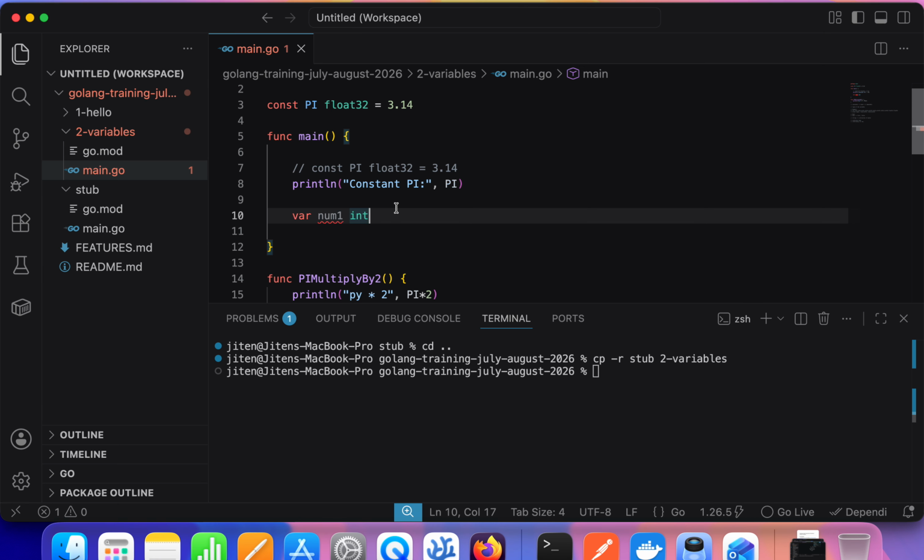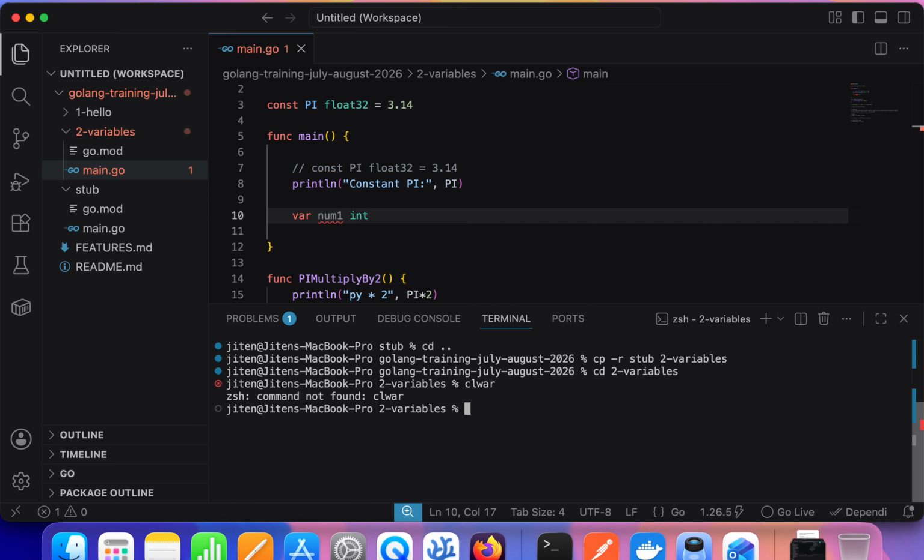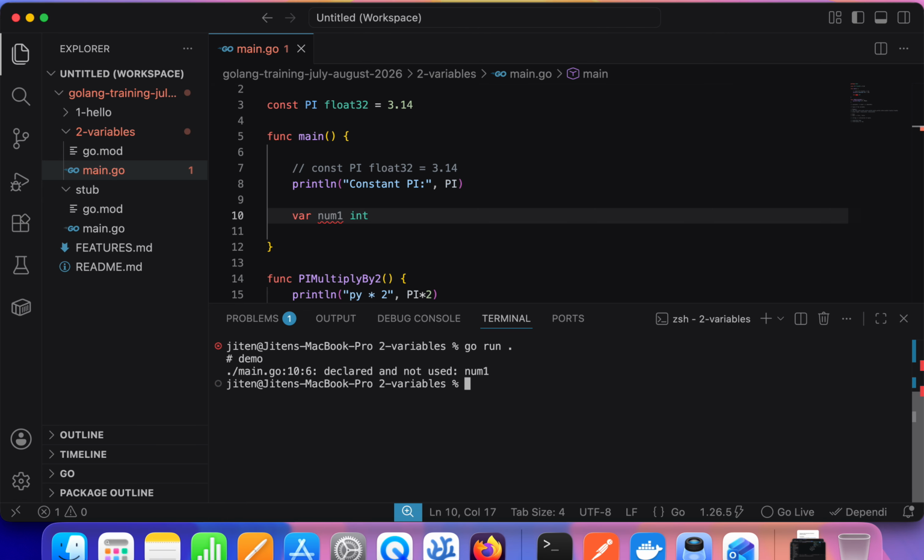Whenever you create a local variable in Go, that variable must be used. If you don't use that particular variable, what would happen? You get a compile error. The compiler would not allow you to compile. So if I say go run, okay, the compiler is saying declared and not used: num1. So you must use the variable. That is the first one. Once declared, it must be used.